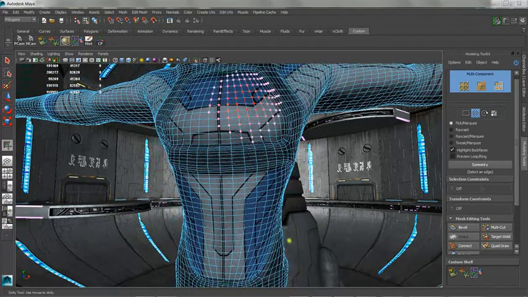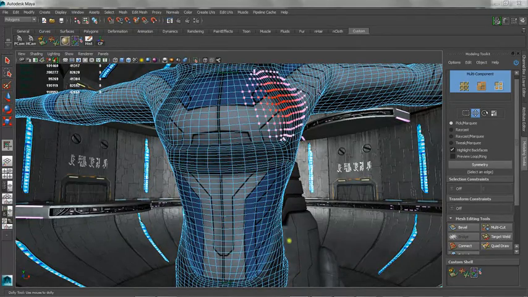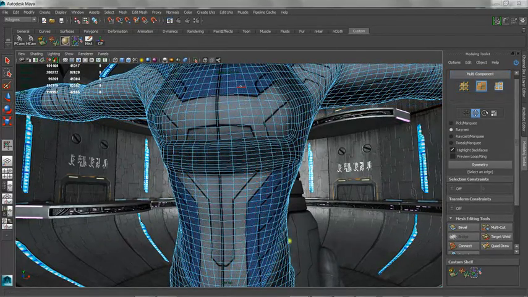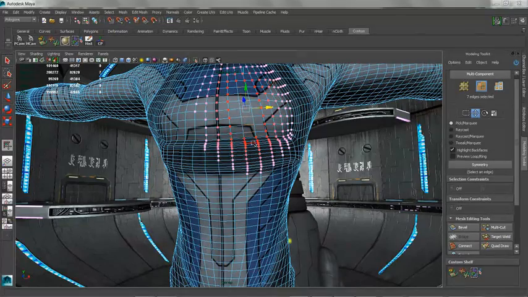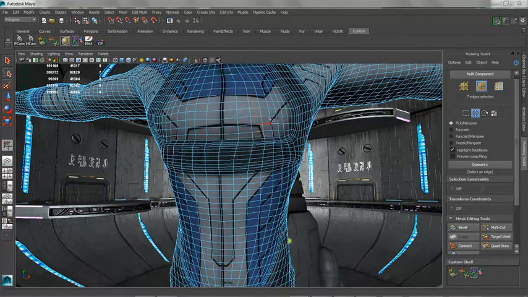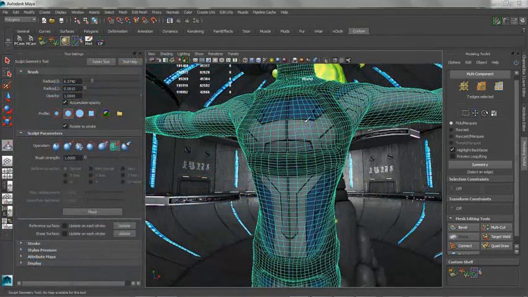With soft selection enabled and nothing selected, it's possible to preview the area on your mesh you want to edit. Slide any component type, edge, vertex, face, along the surface of a mesh using any transform tool. A new slide brush has also been added to the Sculpt Geometry tool.